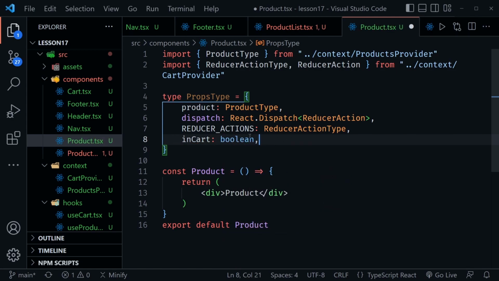And I know from one tutorial to the next, it may be hard to remember, but again, we did that heavy lifting in the first part of this project, the first tutorial, where we define these types. So you could go back and reference these in the appropriate context, whether it's the cart, where dispatch and reducer actions is coming from, or the product type, where it's coming from the products provider.